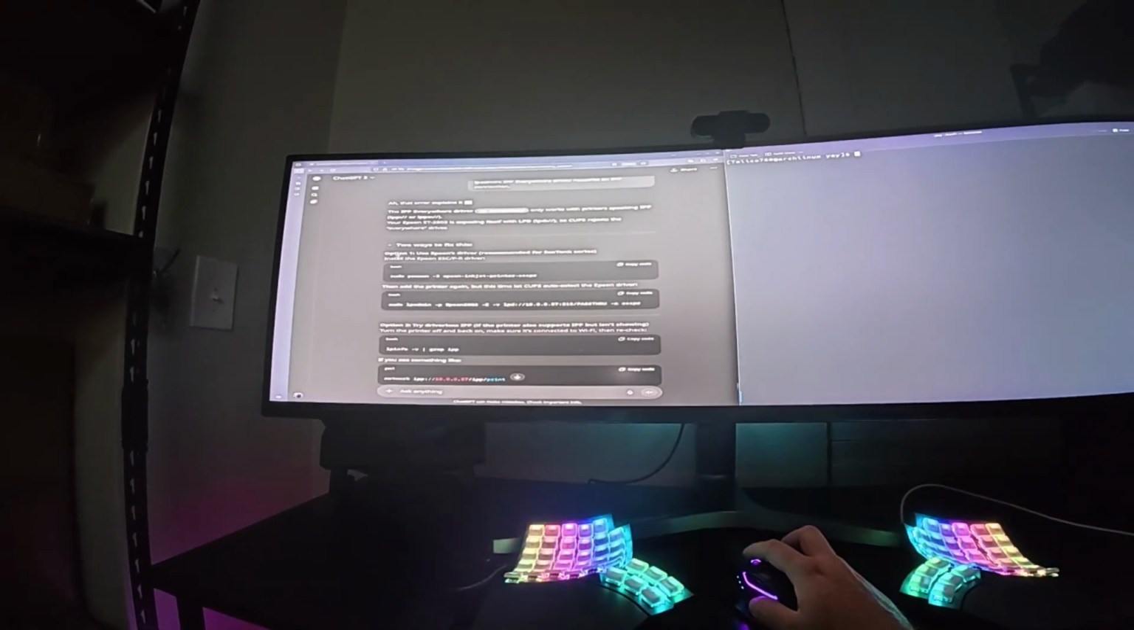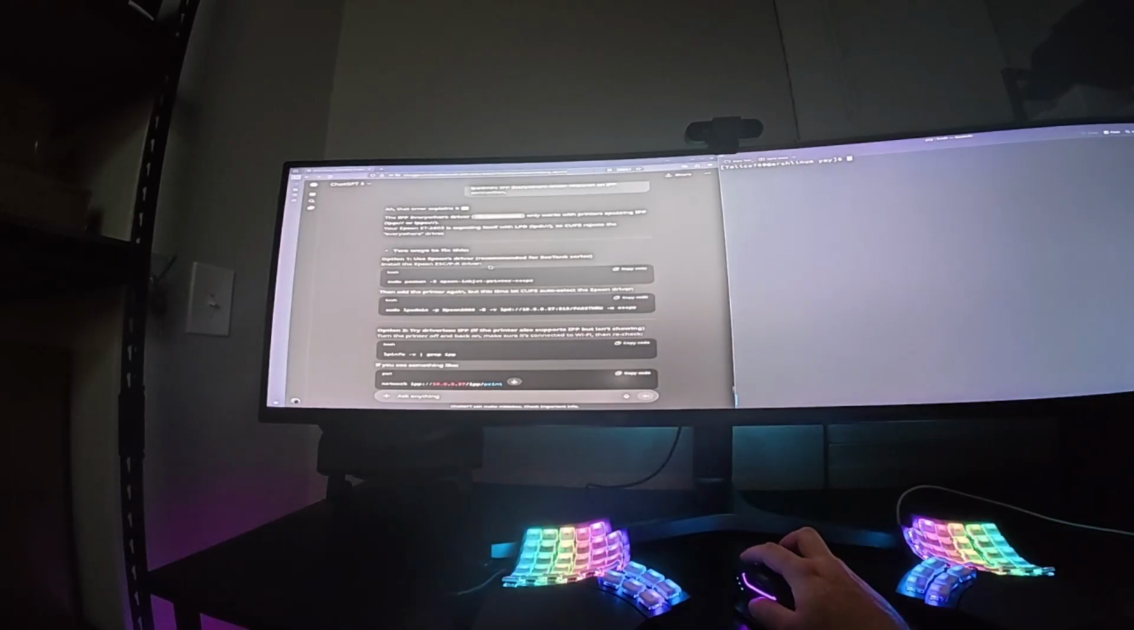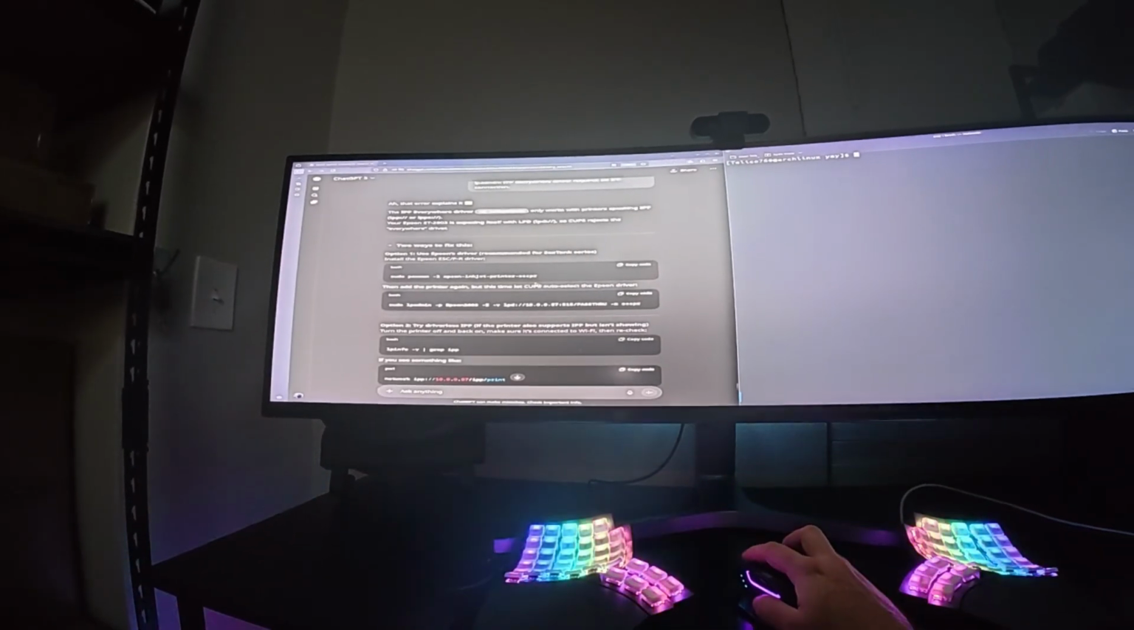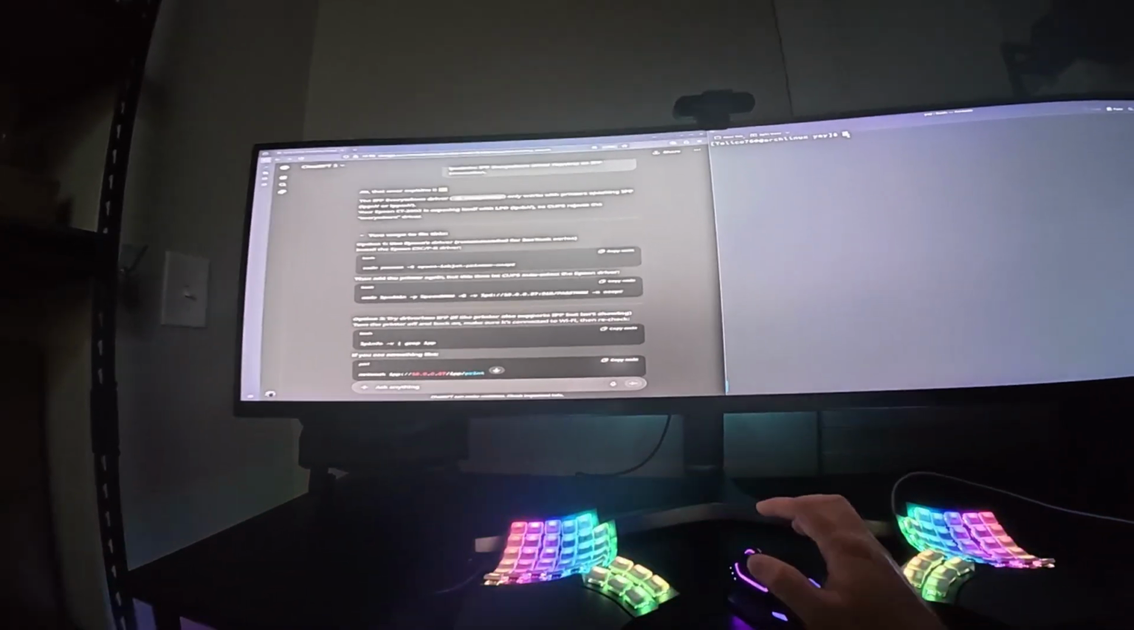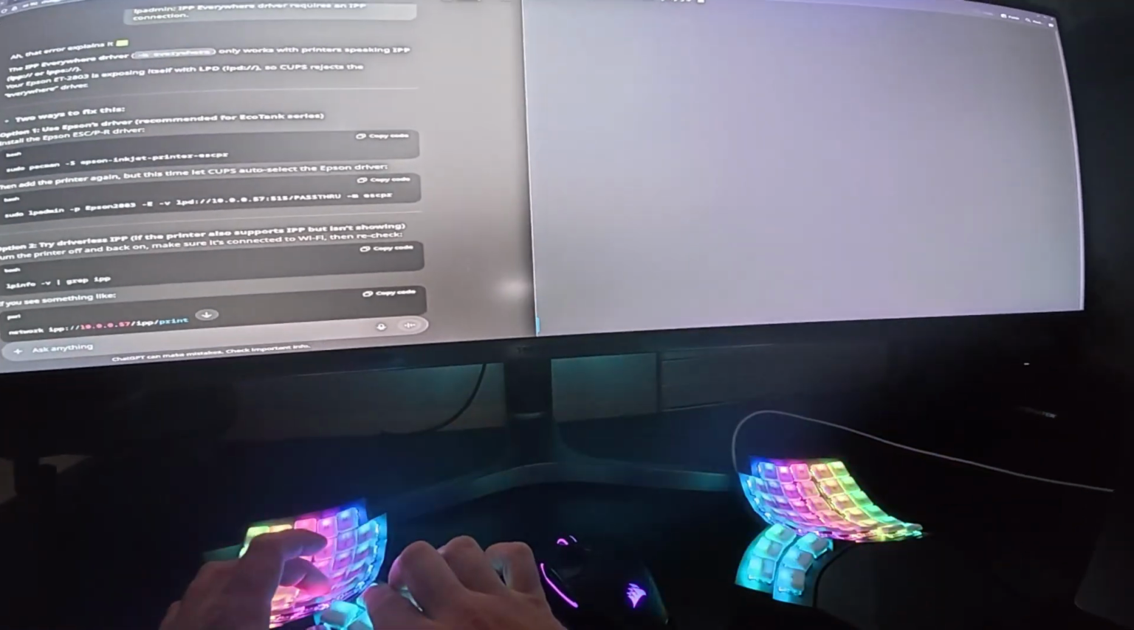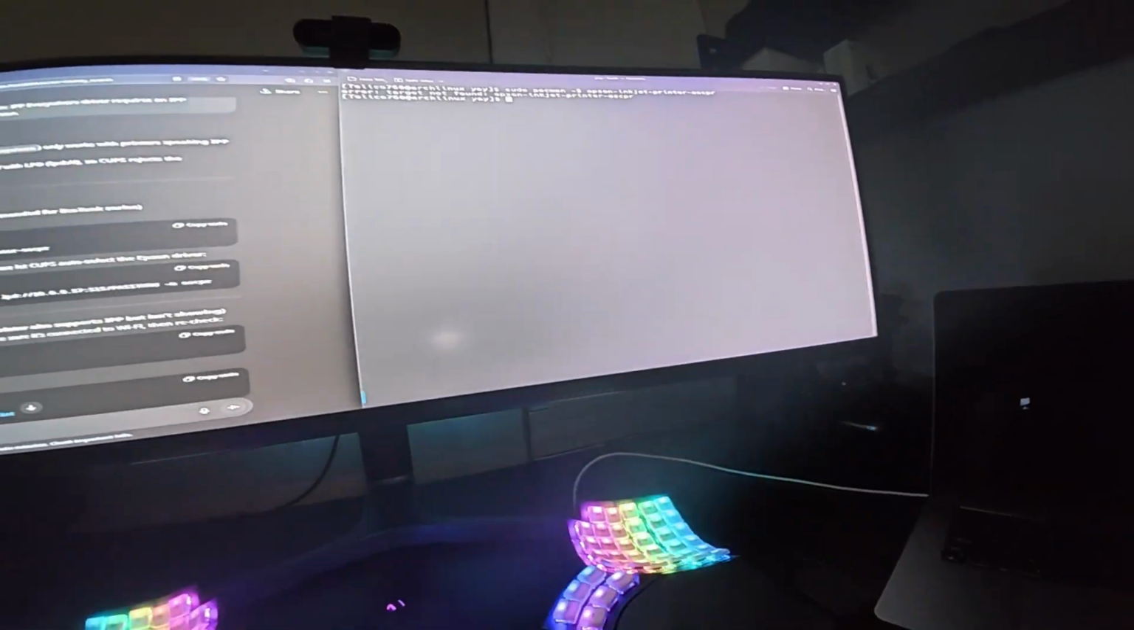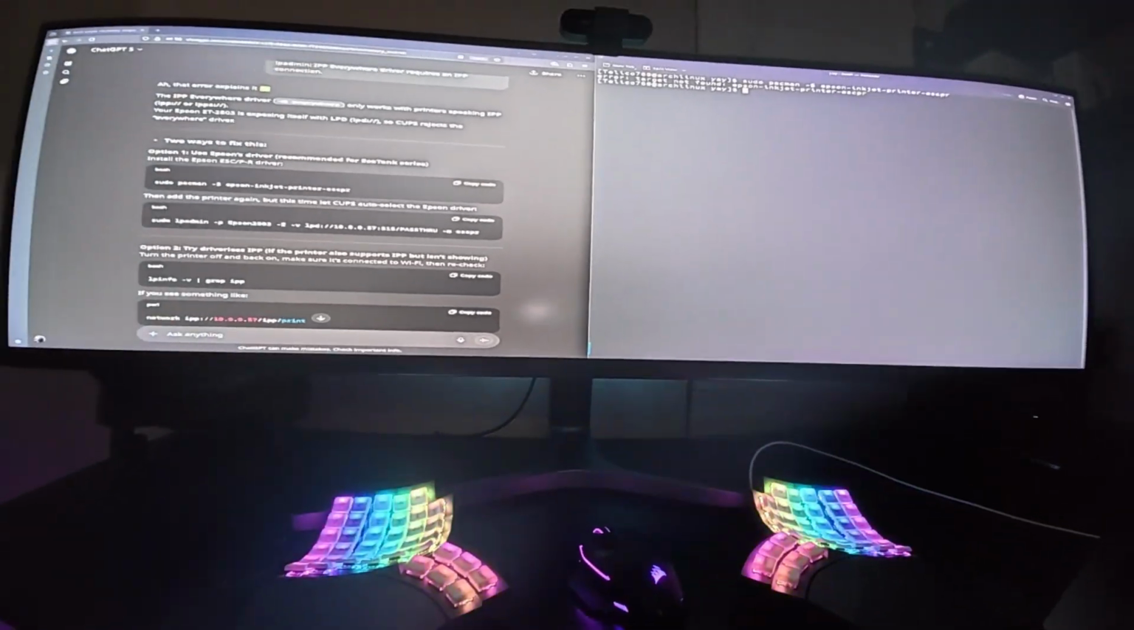Two ways to fix this. Option 1, use Epson's driver, recommended for the EcoTank series. Install the Epson driver. Okay, so let's do that. It didn't work before, so hopefully it will work now that I have my printer turned on. Target not found. Okay.